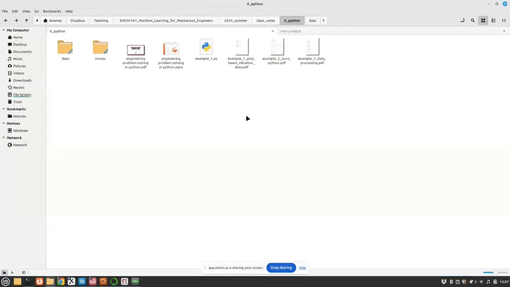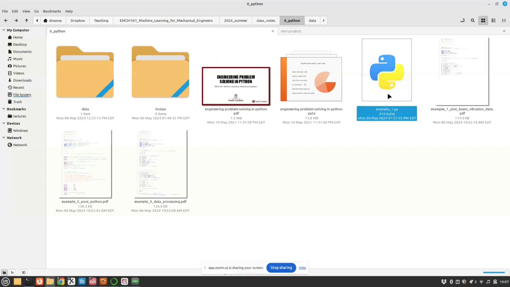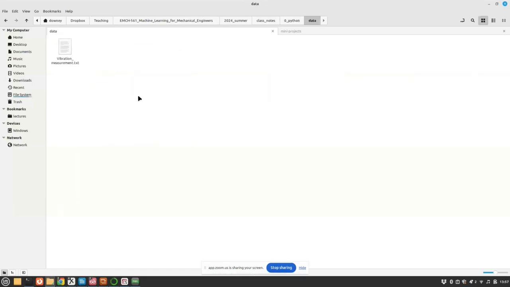So here, example 1.py, we're going on a trip. It's like going to the ocean, right? I go to the data folder, I go in that, and then I have vibration_measurement.txt. Does that make sense?